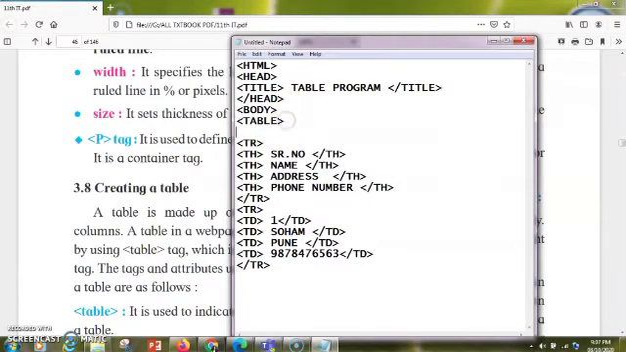So before that we'll just go in the caption section. So in this caption section we'll add some caption for your table. So as this is related to students, so I'll give a name of my table as students, and I'll be ending it with a caption tag again. So this is how you can add a caption.